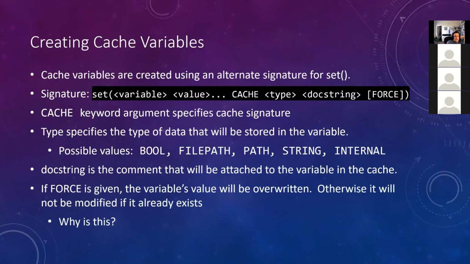So you can create a cache variable using an alternate signature for set. It takes the variable and the value. The value can be a list or whatever, but after the value you have CACHE, then the type, which is one of BOOL, FILEPATH, STRING, or INTERNAL. You can check the docs to see what exactly these mean. Then a documentation string, which is used to store in the database what the cache entry is. And finally, FORCE.